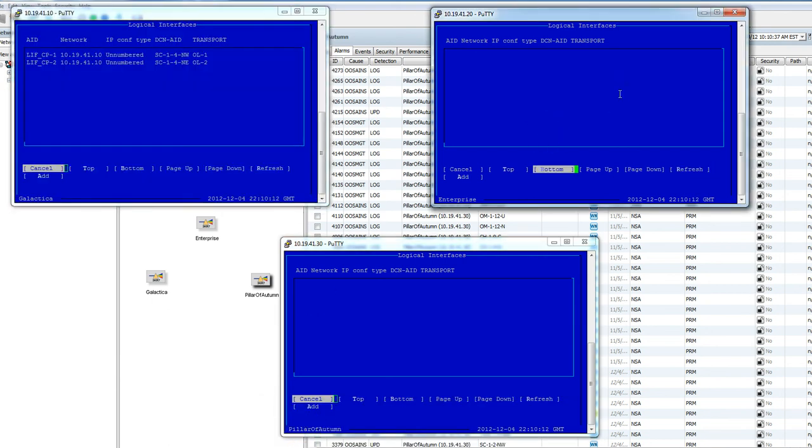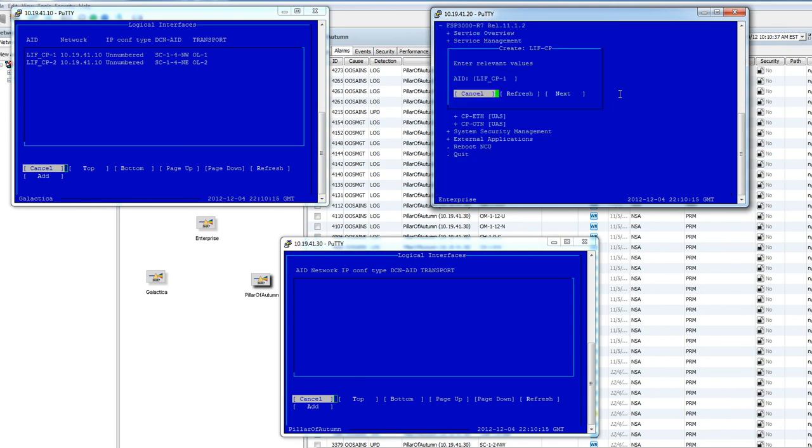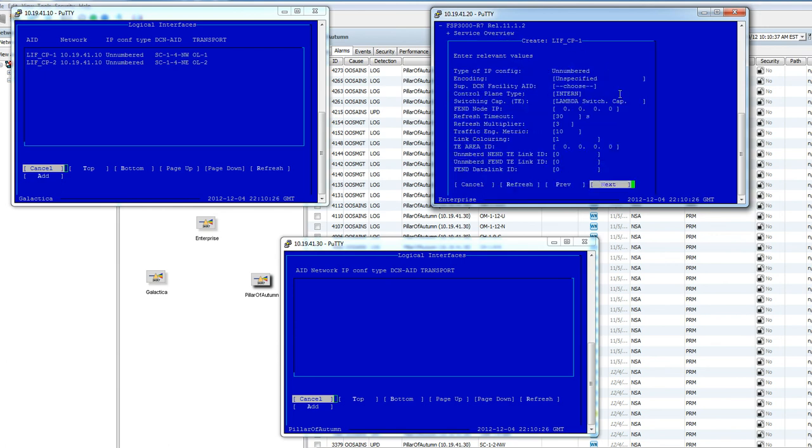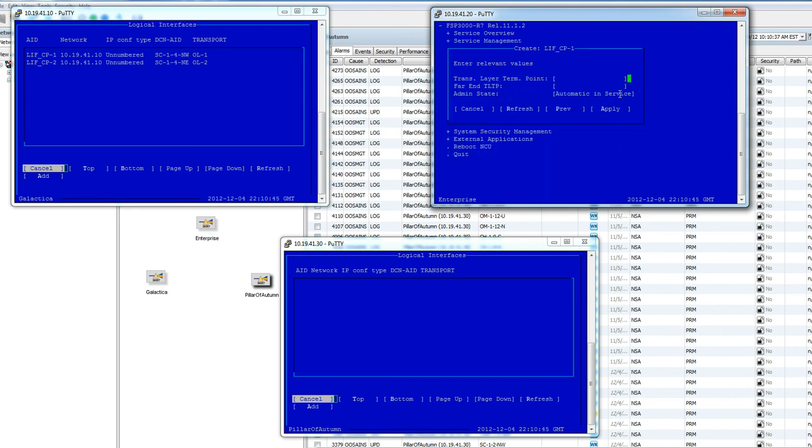And so looking over at Site 2, we hit Add, and now we're looking at OL going back towards Site 1. Same detail, traffic engineered but unnumbered. The facility AID feeding that connection is network west. Site 1's IP address is 10.19.41.10. And then we move forward. Our connection to that one is OL1. Their connection to me is OL2.